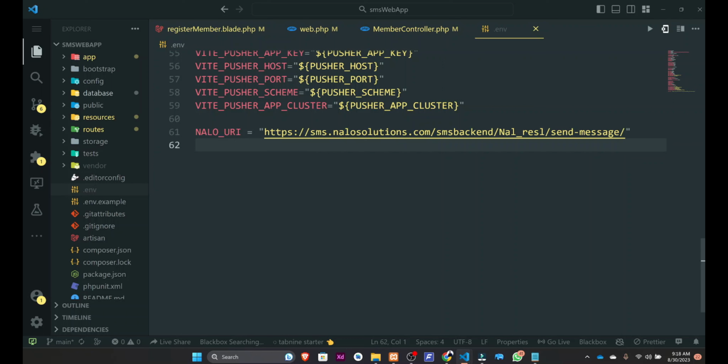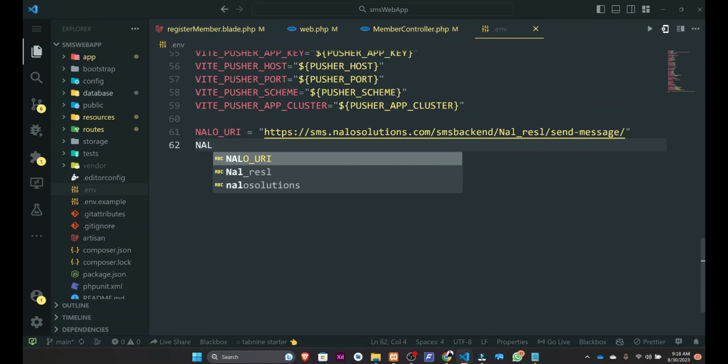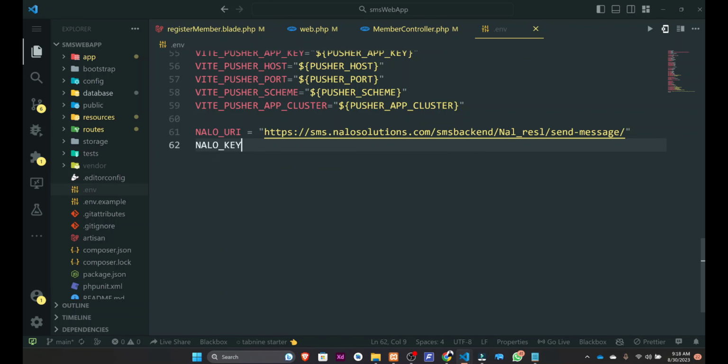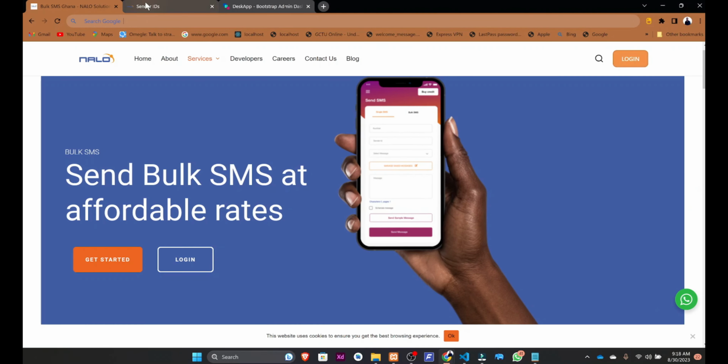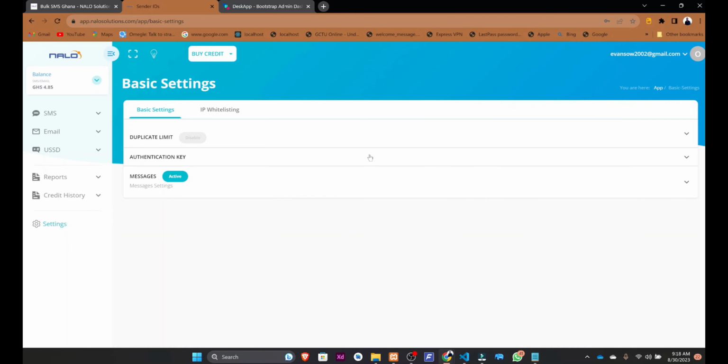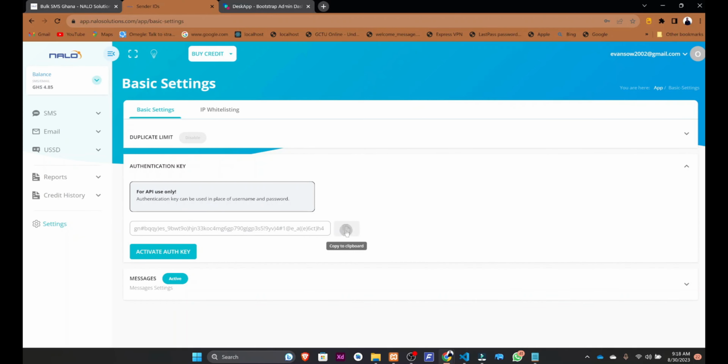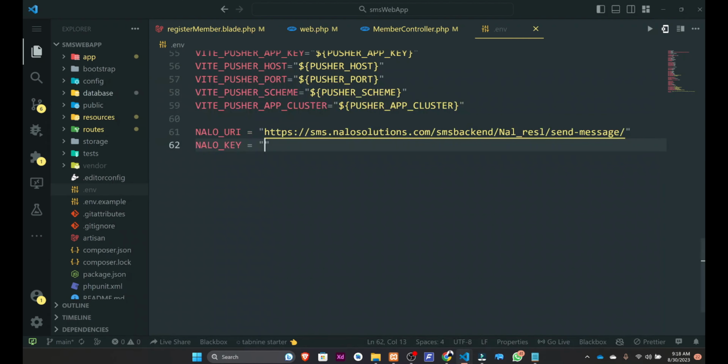After you have your Nalo URI, you would want to write your Nalo key. So what is your Nalo key? If you could recall, we copied something into our clipboard. So you come down here to our clipboard, and we go to authentication and copy the Nalo key again. This is what we call the Nalo key.